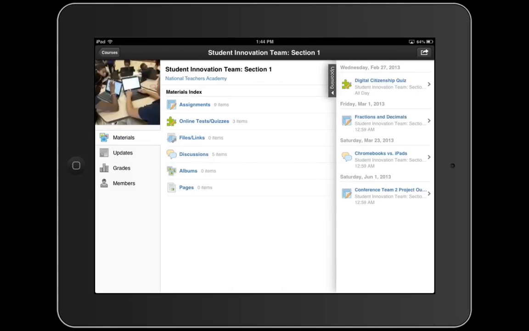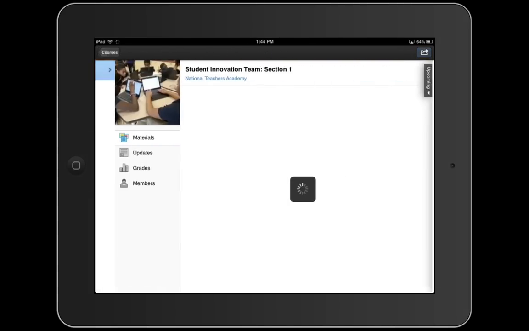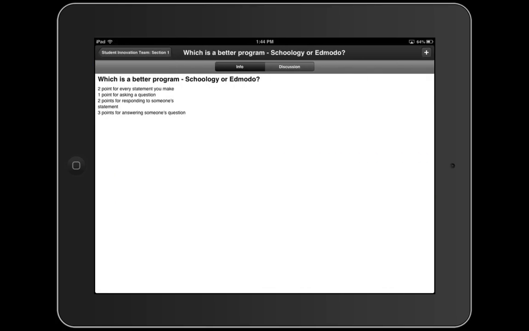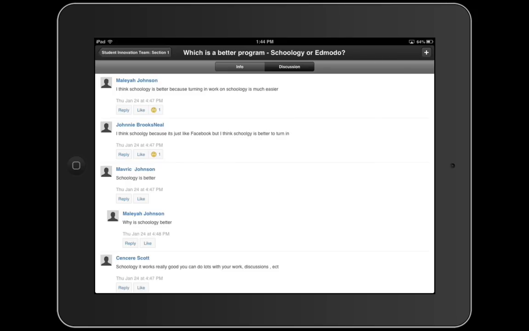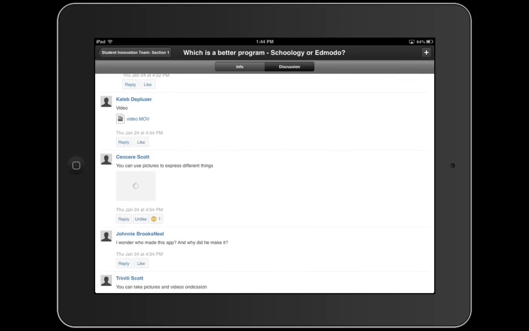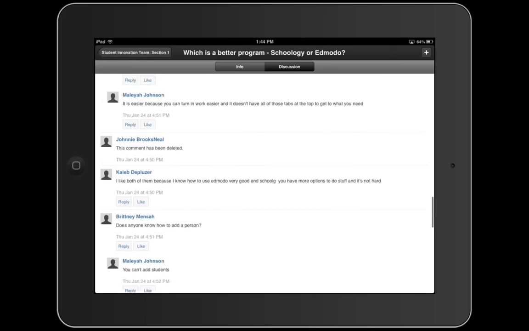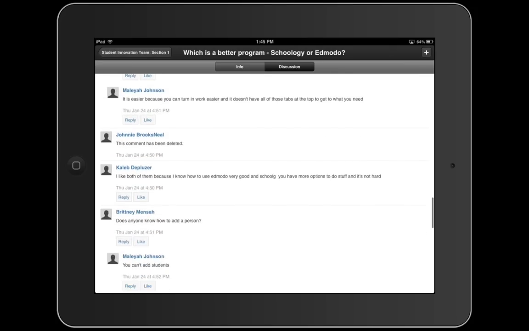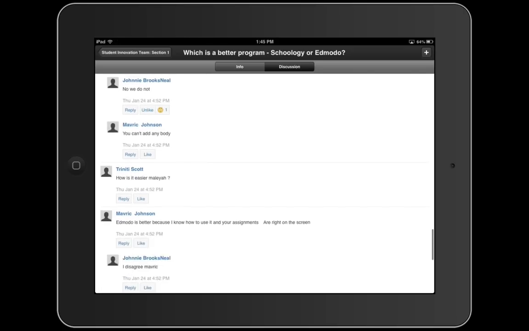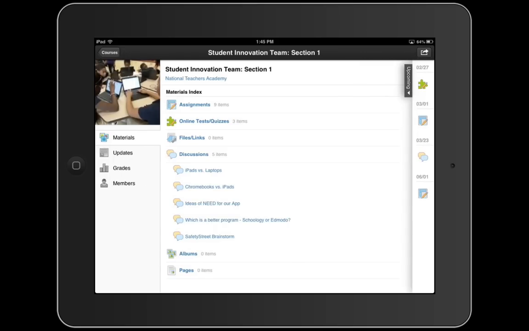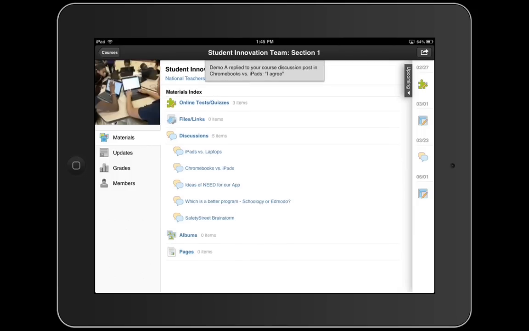So let's take a look at a discussion that's already happened so that you can see what one might look like. If I click on discussions, I can see here is a discussion that's already been had. If I click on discussion, you can see a student's discussion's already been happening, and you can also see some embedded photos here, and there's also some embedded videos as well right here. Maverick added this video. So the students can reply to one another, like each other's comments, and it's very easy to use. As a teacher, I can also grade these discussions should I choose.